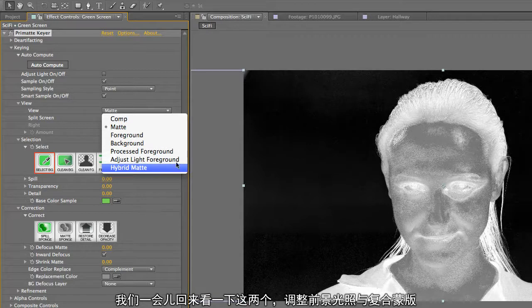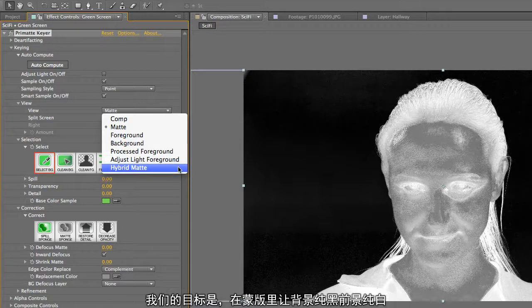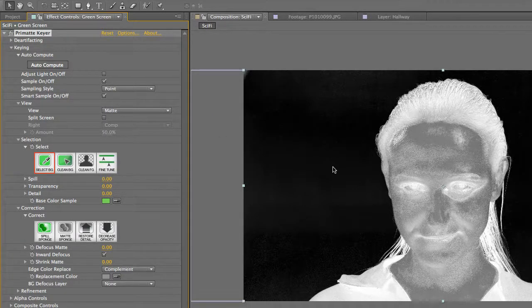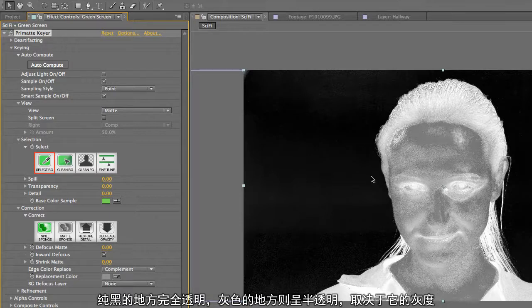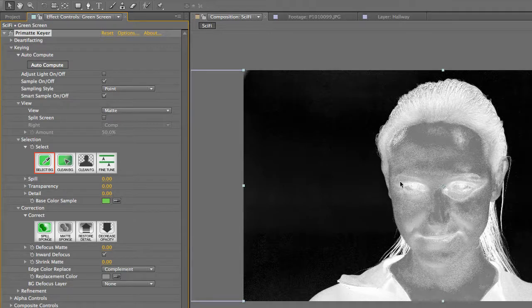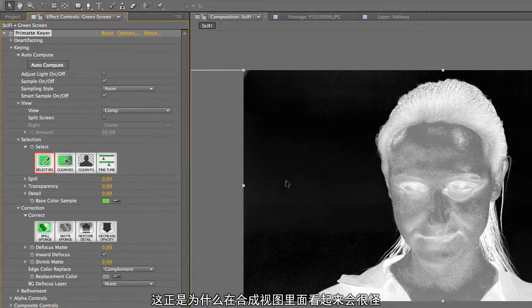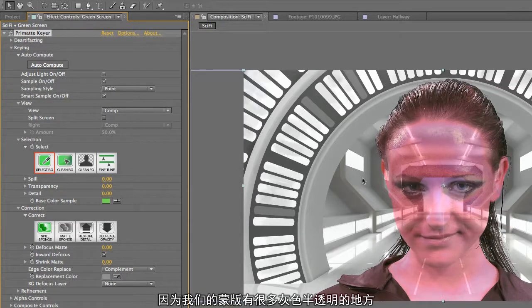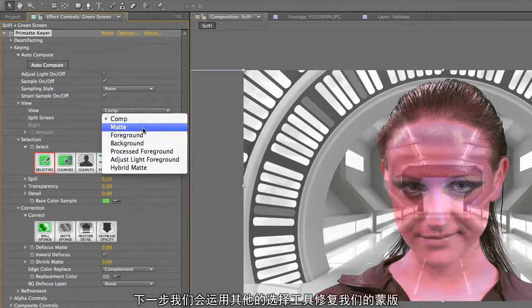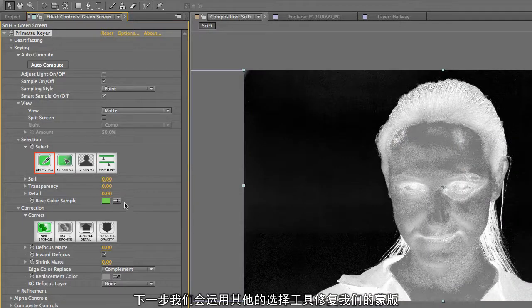You can also choose between these different views according to what you're doing. I'll come back to these two. These two are new: Adjust Light Foreground and Hybrid Matte. The aim of a key is to get the matte solid white with the background solid black. Anything black will be completely transparent, whilst anything grey will be semi-transparent, depending on how grey it is. This is why the composite looks odd when I'm viewing it in comp mode, because the matte has got lots of grey areas in it, and that's why we can see some of the background showing through. That's the next thing we're going to fix using the rest of the selection tools.